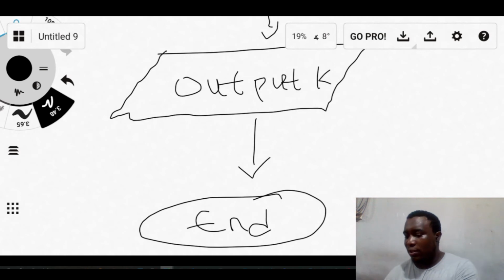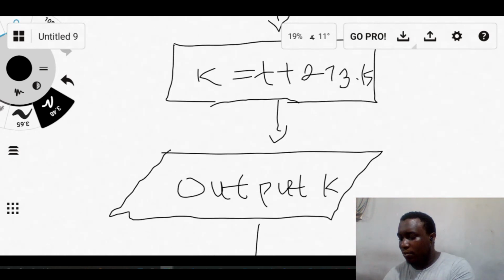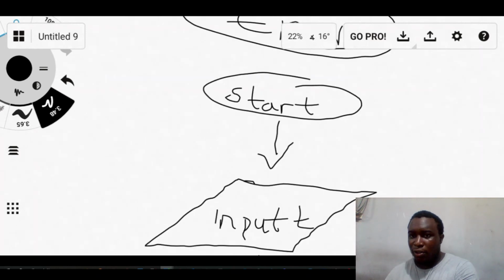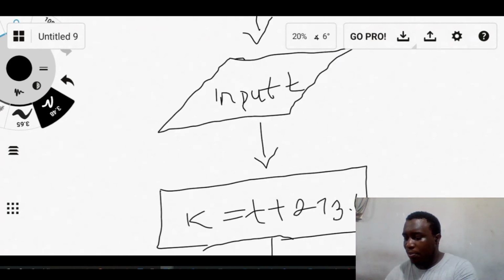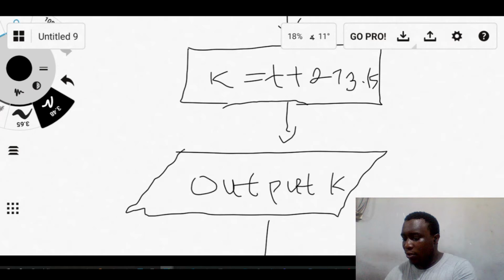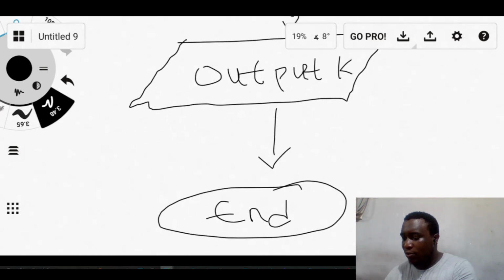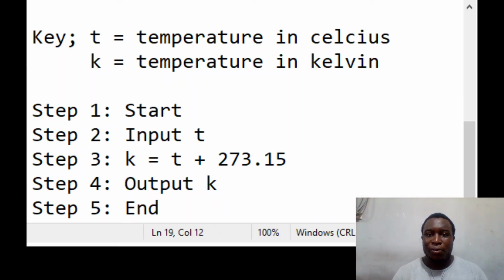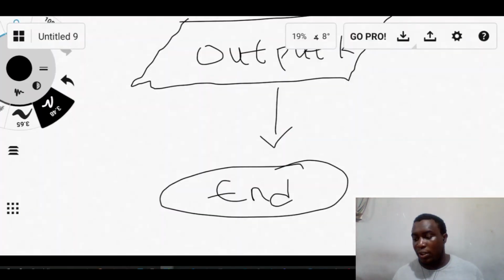So that is it basically. This is what the final flowchart will look like. I'm going to start, then input T, calculate K, output K, and end my program. That is what it will look like in the long run. So this is the algorithm for converting from Celsius to Kelvin, and this is the flowchart over here. So basically that is it.